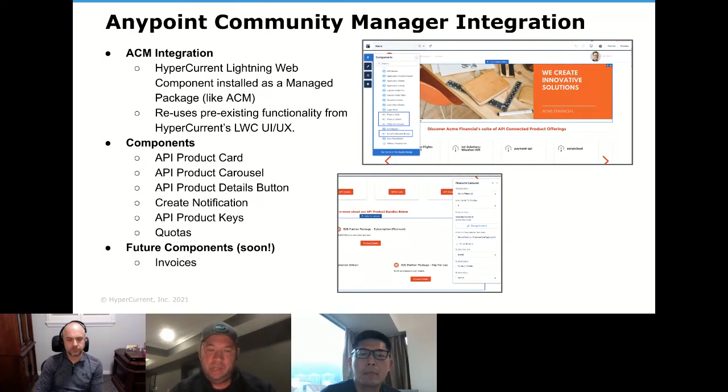LWCs that expose out API product data. We could show multiple API products in the form of a carousel. We have an API product details button. So the idea here is that with our customers, generally, if they want to procure access to an API, it needs to redirect them to some other page if there's commercial terms or something else. So the product details button facilitates those redirects.